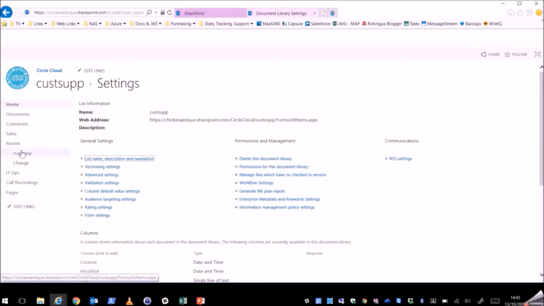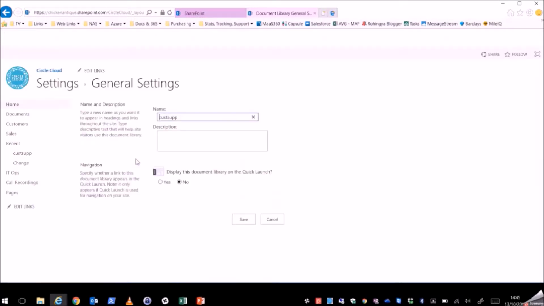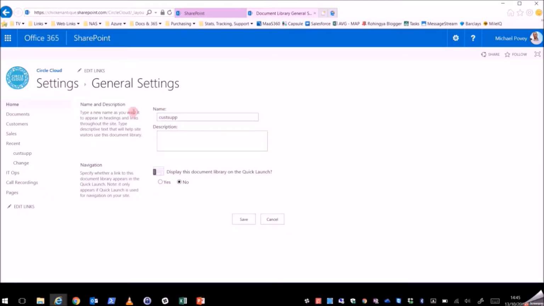You can see on the side here, it's given it that name which is very good for the URL, but doesn't really look so great on the side panel. So we're going to give it a bit more of an appropriate name for the side panel. That is by clicking on list name, description, and navigation. So we're going to call it customers and suppliers.